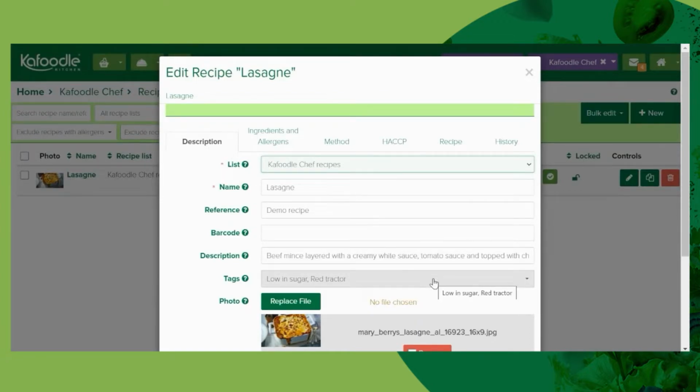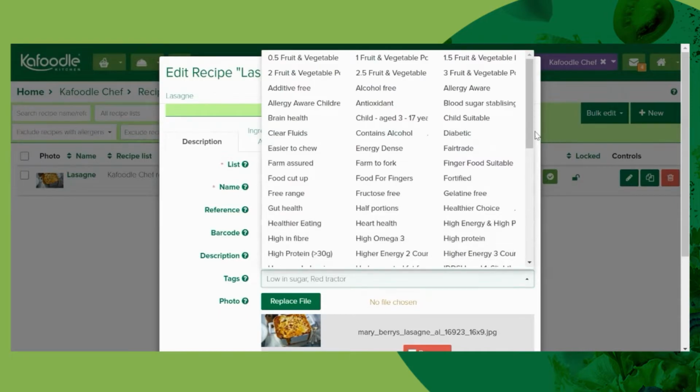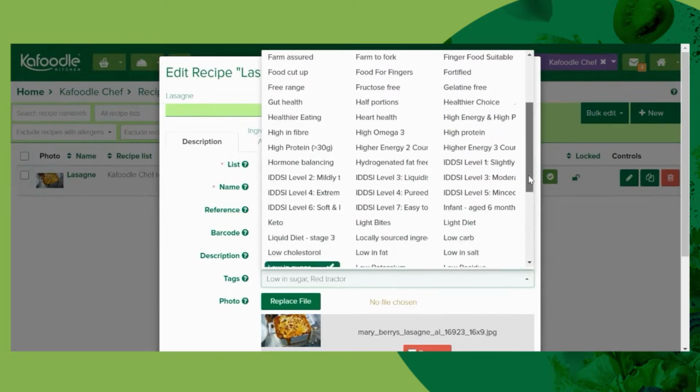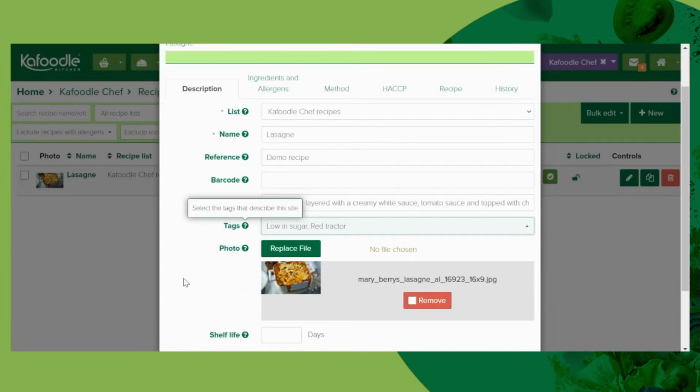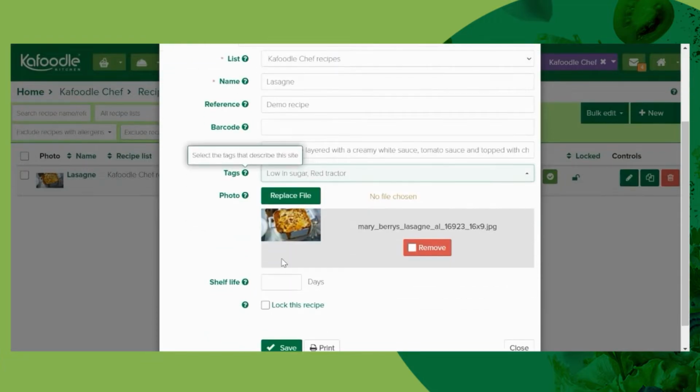Inside recipes, there is a concept of tags. There are a whole host of things that you can tag a recipe as, and towards the bottom, some of our most popular tags, such as suitable for vegetarian or vegan, can be found. You may upload an image and even add a shelf life to your particular recipe.